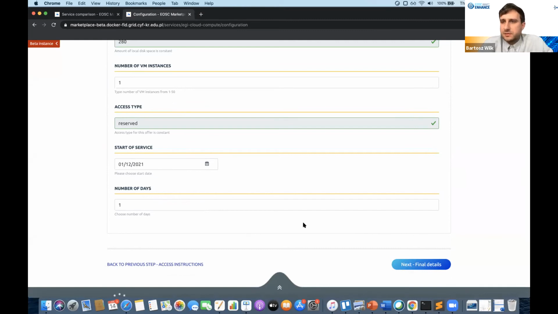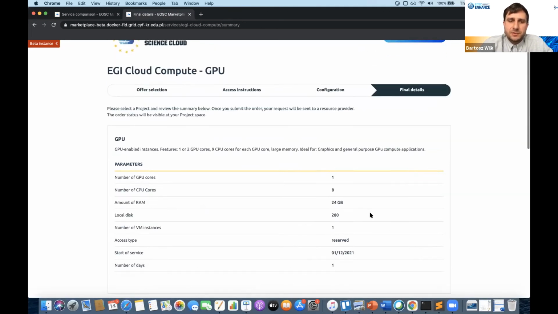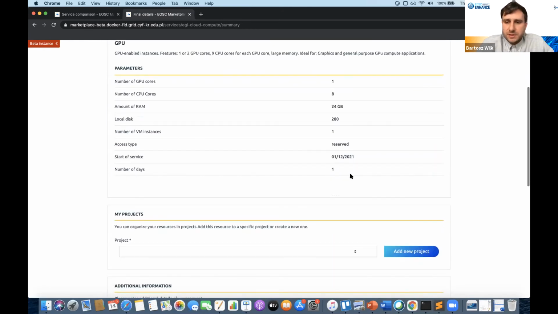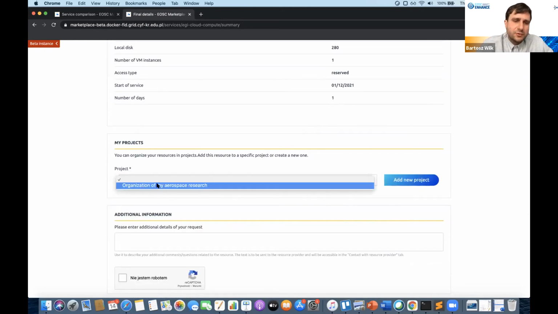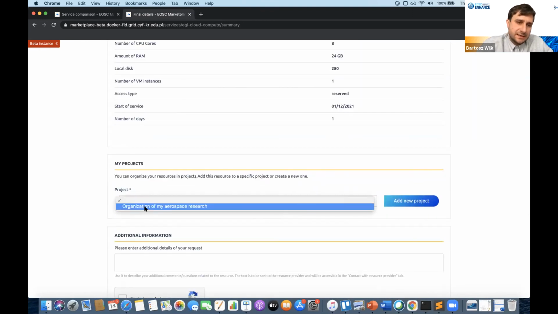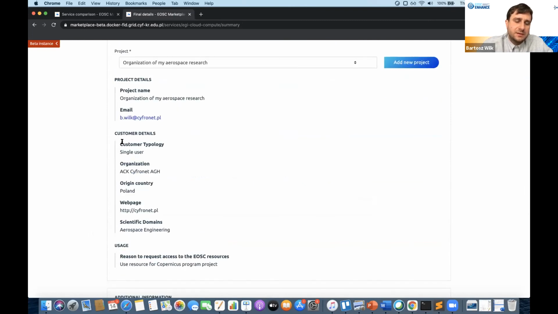This resource provider selected the ordering method used in the EOSC Portal marketplace, so I am able to request the access directly from the marketplace. Now, what I need to do is to select my project, and this will tell the provider why I am requesting the access to this resource.